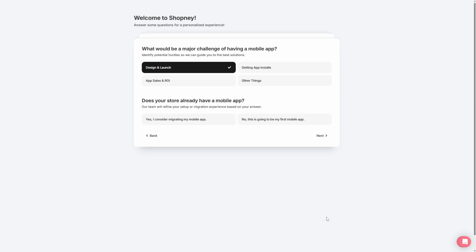And there you have it, a step-by-step guide to transform your Shopify store into a mobile app.